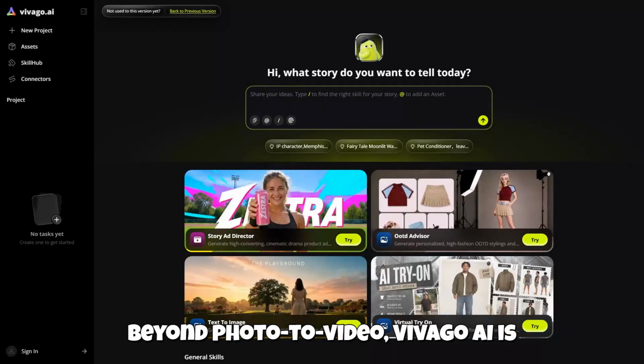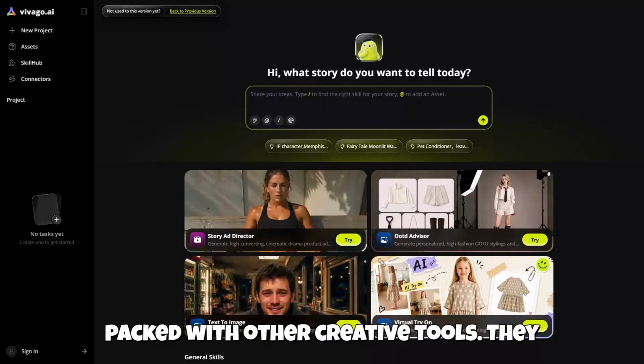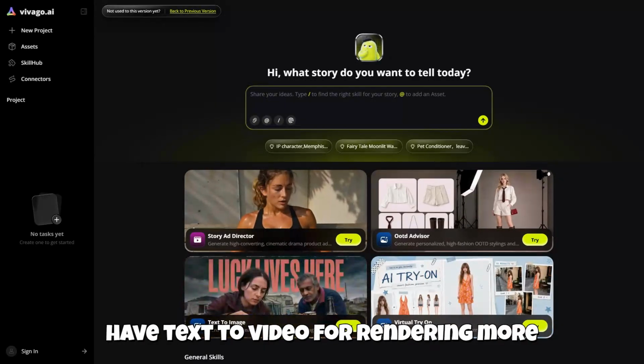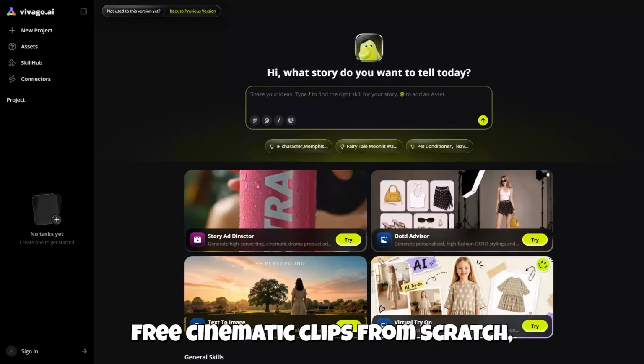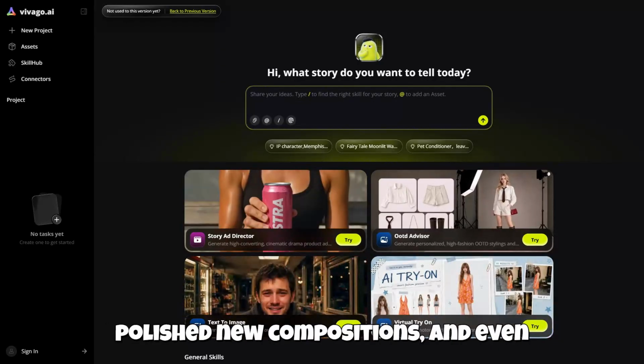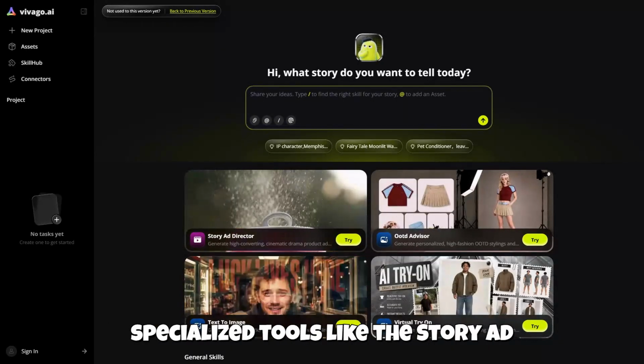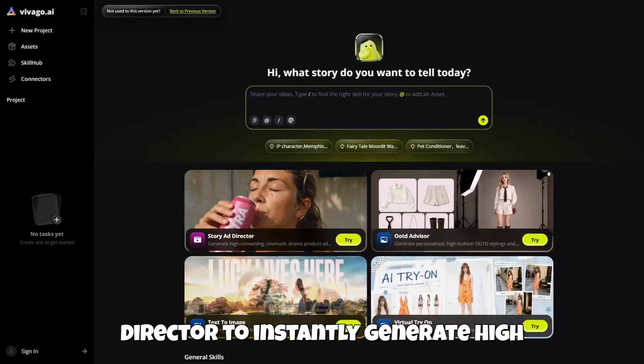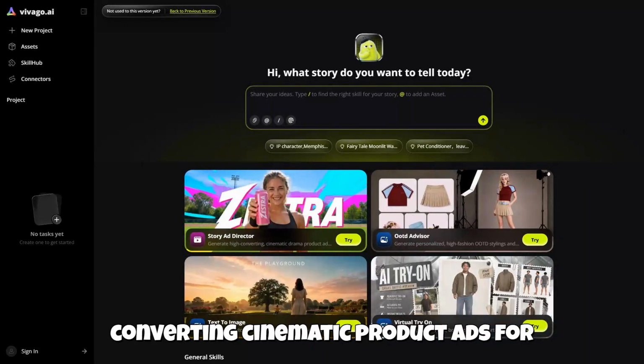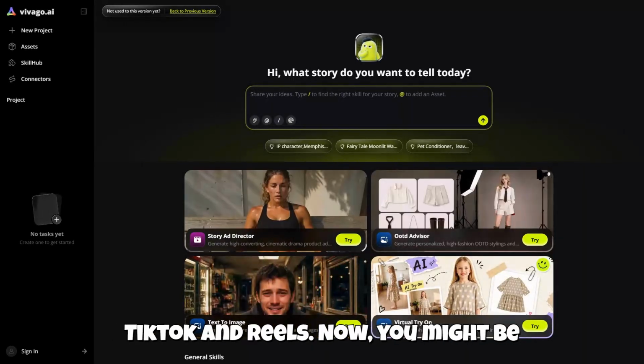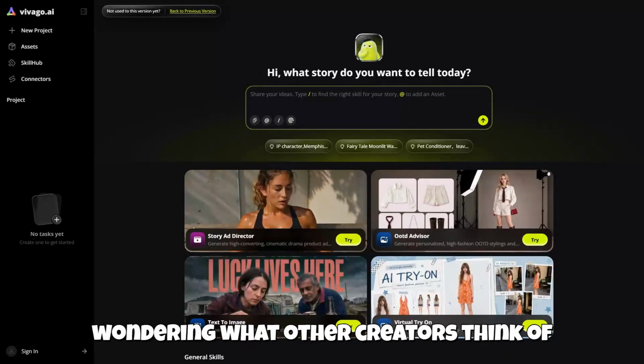Beyond photo to video, Vivago AI is packed with other creative tools. They have text to video for rendering more free cinematic clips from scratch, reference image to image for creating polished new compositions, and even specialized tools like the Story Ad Director to instantly generate high-converting cinematic product ads for TikTok and Reels.